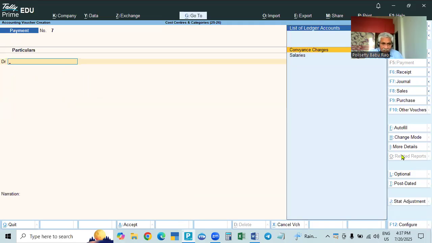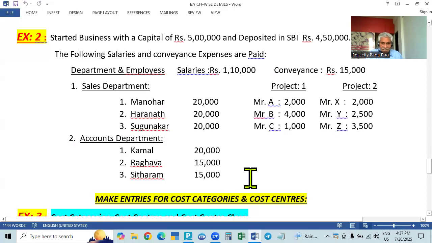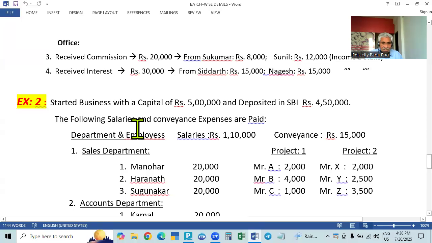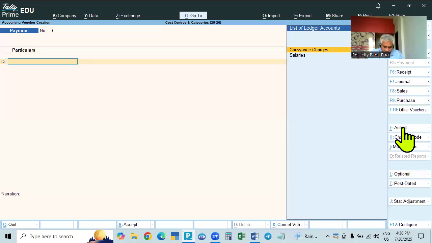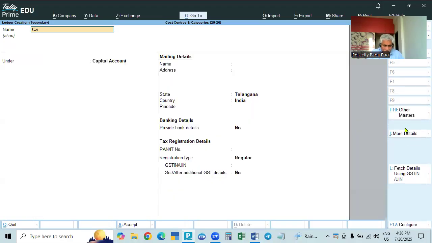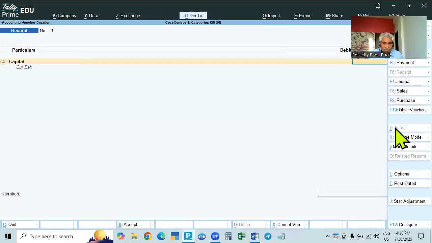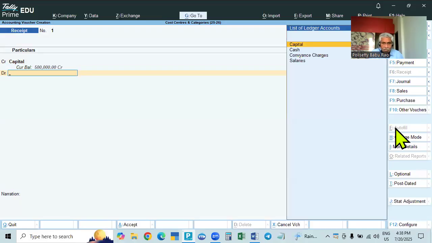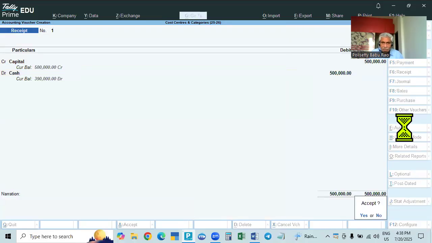But actually here all cash is showing credit, the negative balance, because there is one entry I did not do: started business with capital 5 lakhs and 4 lakhs is deposited in bank. So I omitted that. If you want to make the entry on the same date, receipt, we will write credit capital. I am creating the capital account. So capital, how much? It is 5 lakhs capital to cash account we received. So this is the first entry.